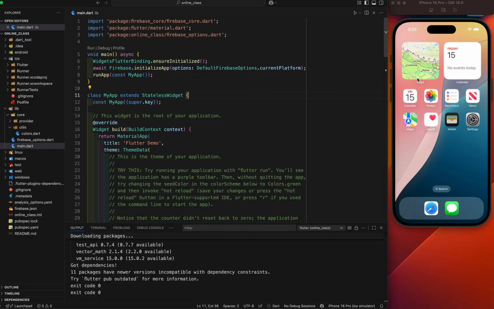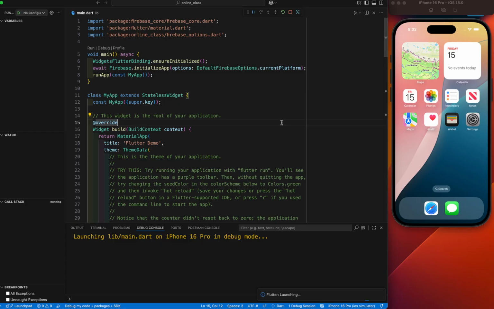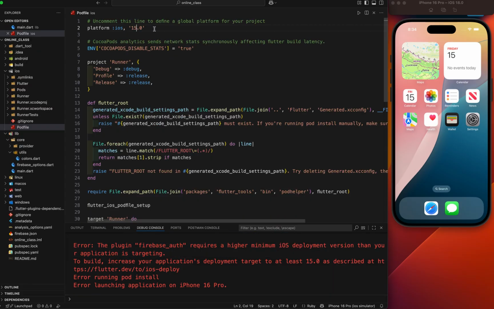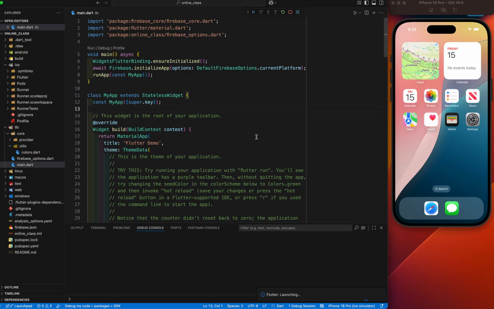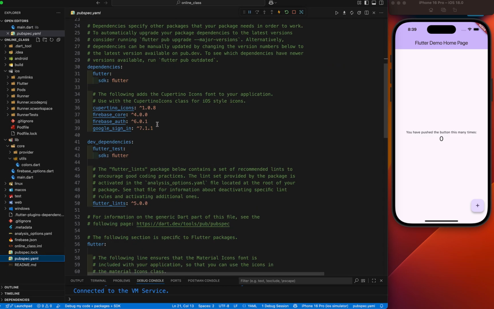Let's check it. Is everything perfect until now or not? First, I'll run the app on iOS. We'll wait until the project runs. If we face anything, then we'll solve it. You can see I have set iOS deploy version 14, but at least you need to provide a minimum iOS deployment version of 15. Okay, now this time the app will run perfectly. We have already added the Google Sign-In here.